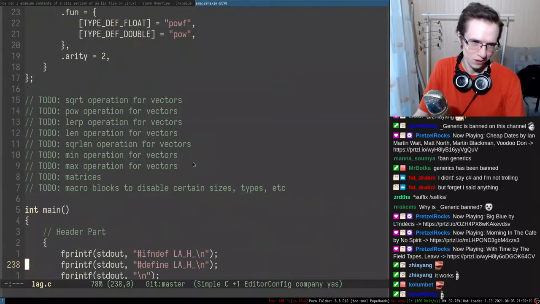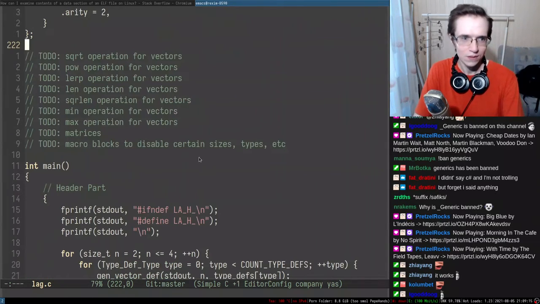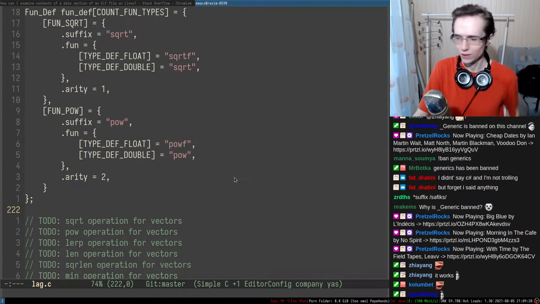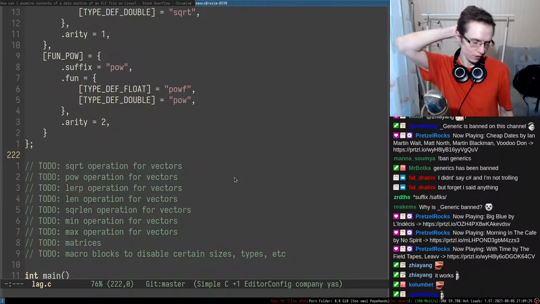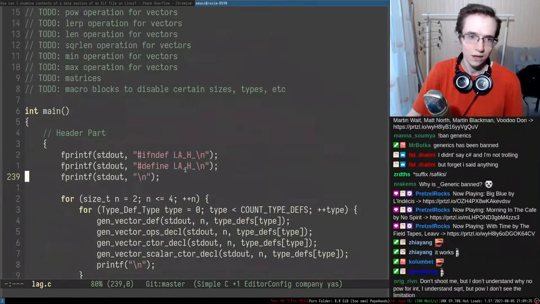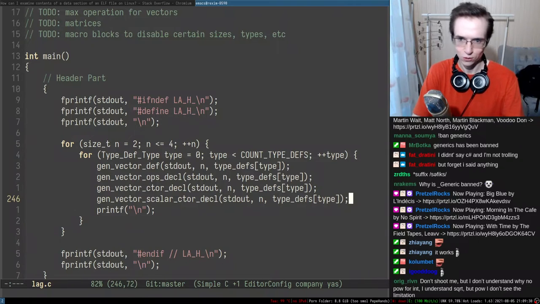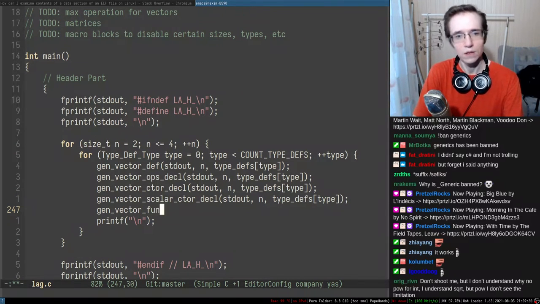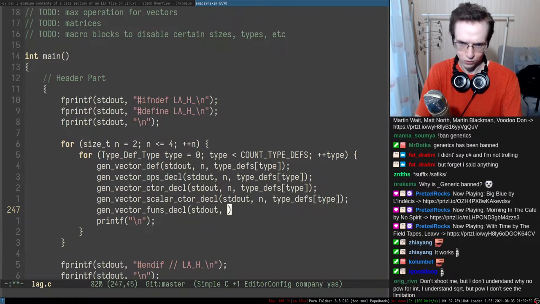All right, so okay. What's the next thing we want to do? We want to have a function that generates declarations and implementations in a similar fashion as in here. So I can do something like gen vector func decl, right? So it will accept this kind of stuff. It's type def type, right?